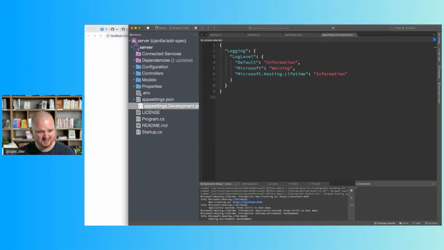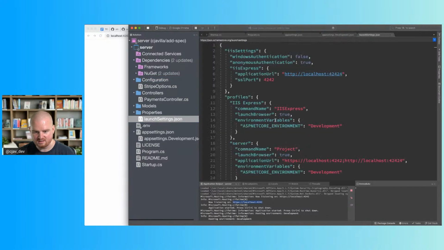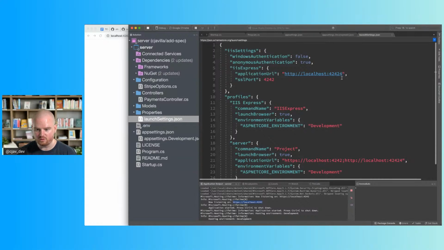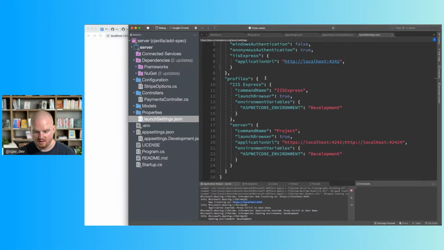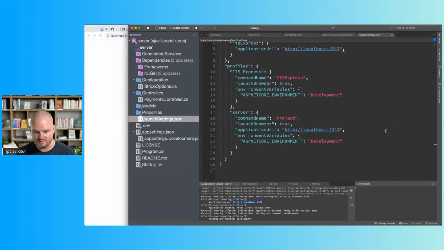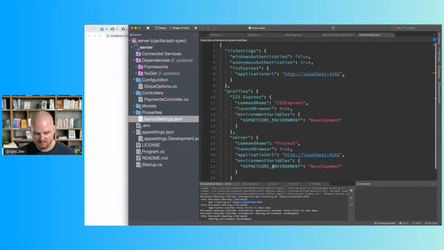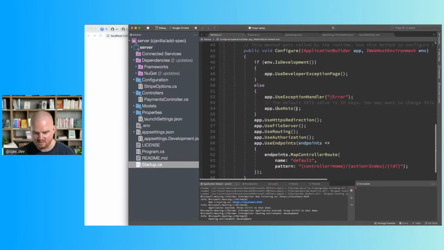And where are these settings? Dependencies, configuration, controllers, properties. Here we go. Launch settings. Okay, we want the application URL to be localhost 4242. There is no SSL port. And we want the application to default to HTTP 4242. And this is in development. And I think there might be something that's forcing, yeah, HSTS.